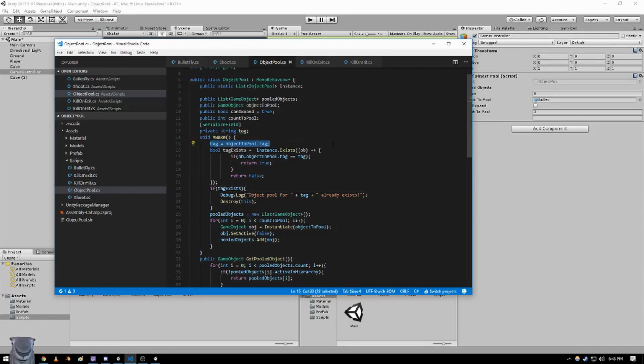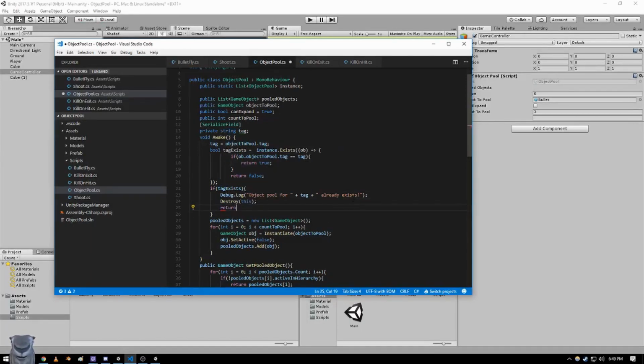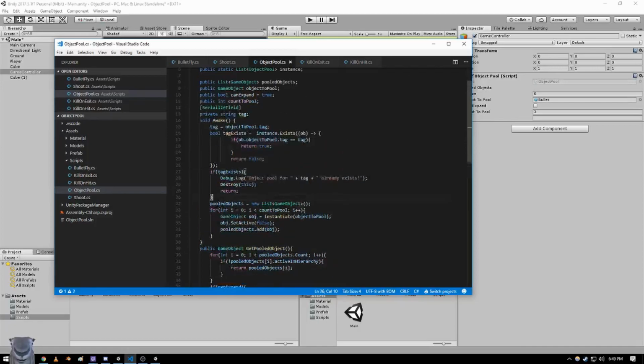It's going to find the tag of the object we're going to pool. We're going to find out, is there an instance of a pool that already has this tag? So that's what this does. It's a little weird because this exists will pass every single item in the instance in as ob. We're going to check the tag. If it's the same, yes, return true. If they all return false, it returns false. If it does exist, we're going to destroy this and then just in case return, because destroy happens at the end of the frame, I guess, right?